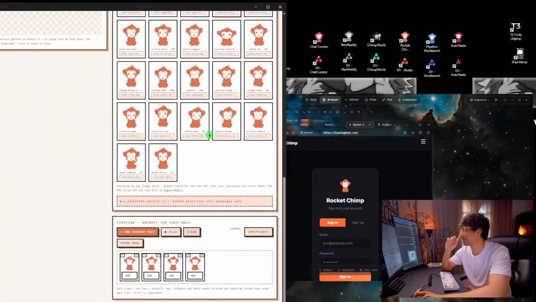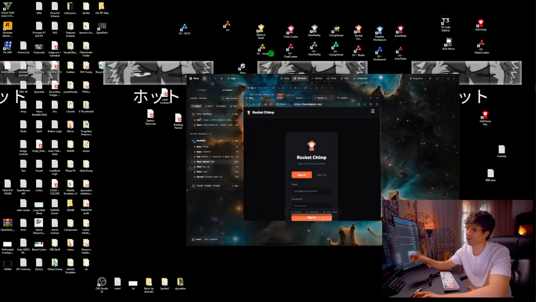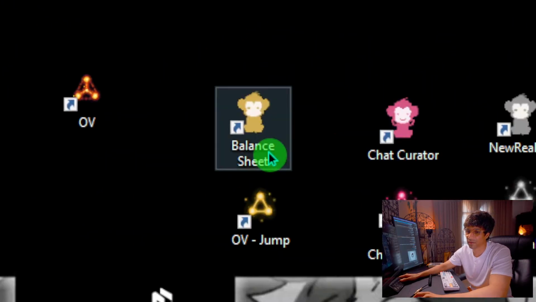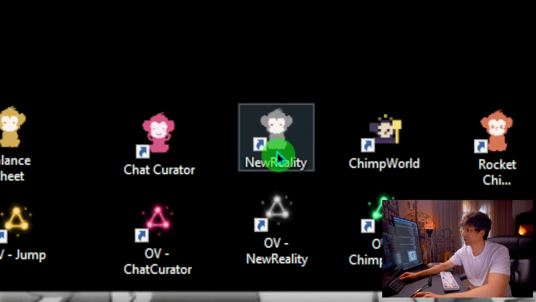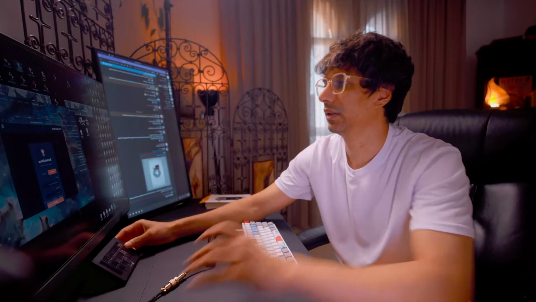Then I realized this is very well built. Let me just make this a different color, and then see if I can use it for something else. And that's exactly what I did. Got the chat curator here. Got the balance sheet. Got the new reality. Look, the way that I am as a person is I really like to take care of my things, if that makes sense.